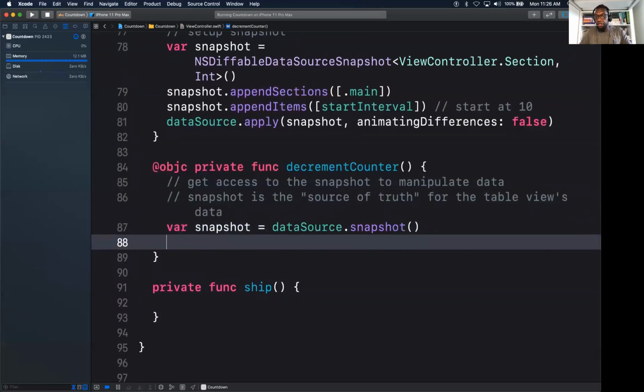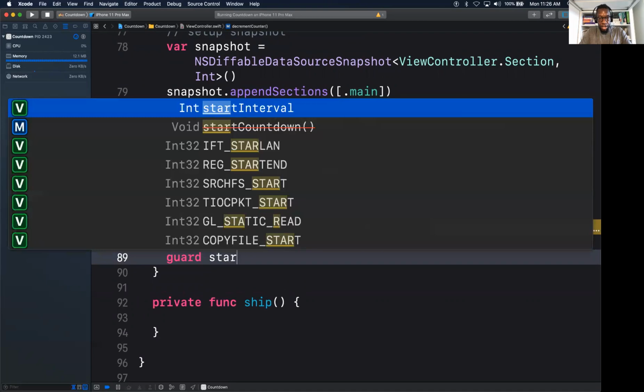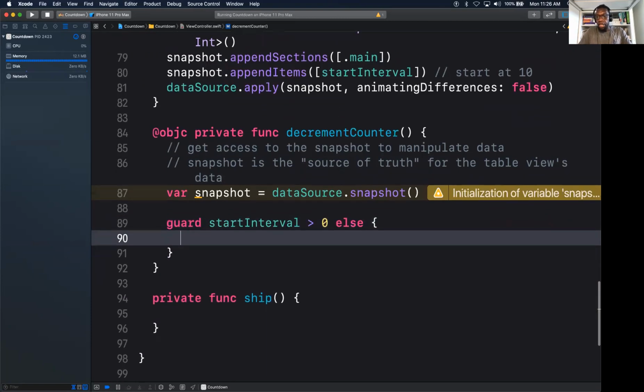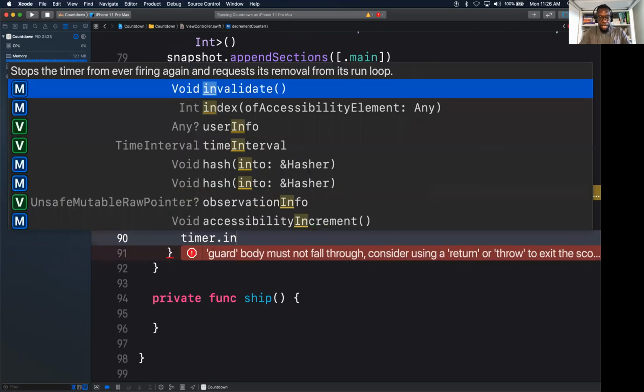Great. Let's continue on. I'll have a guard statement here to make sure that my starting interval is greater than 0, because it's counting down, it's decrementing, right? If it's not greater than 0, I want to invalidate it.